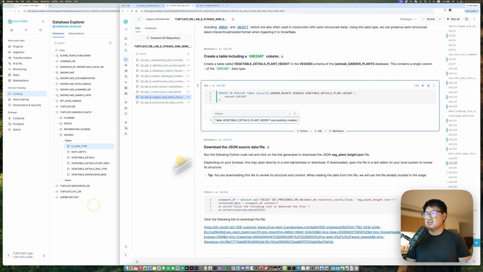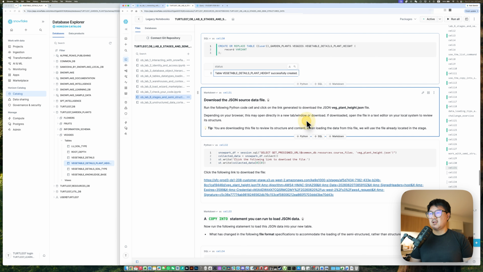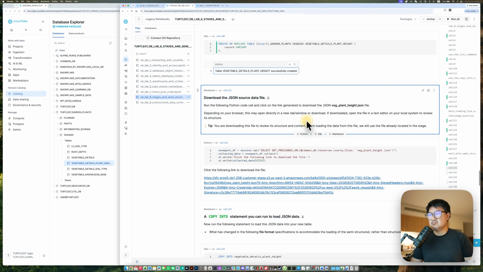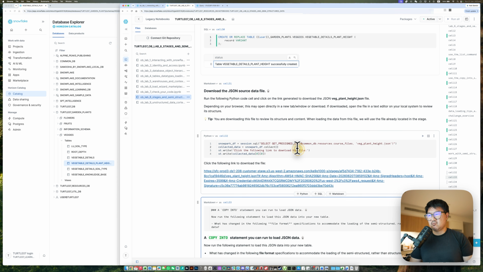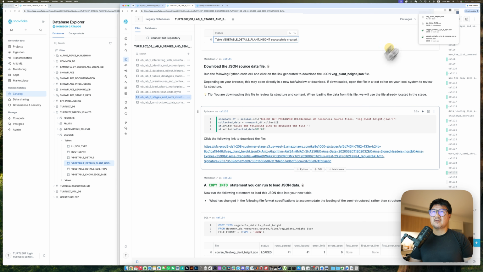Okay, so where is this table? Let's just check that it's been created. Vegetable details plant height. There it is. Okay, and now we're going to load some data into this empty table. So let's run this query, which is going to generate some data for us to download, a JSON file. Okay, so I've downloaded the JSON file. Let's take a look at what it looks like. I'm going to open the JSON file up in text edit.